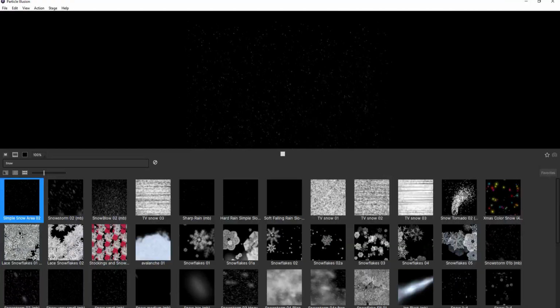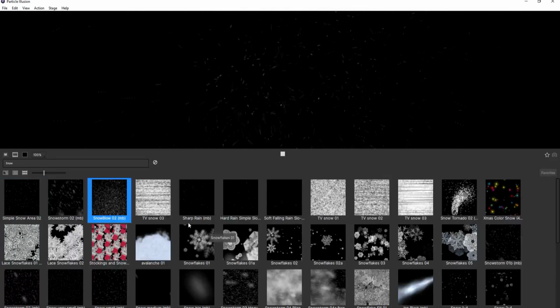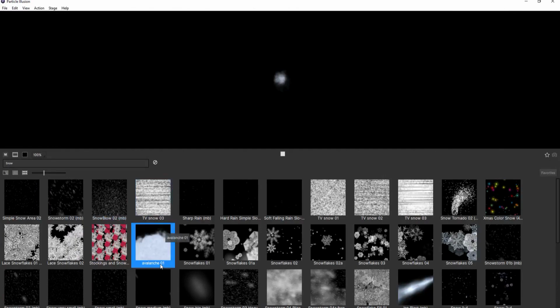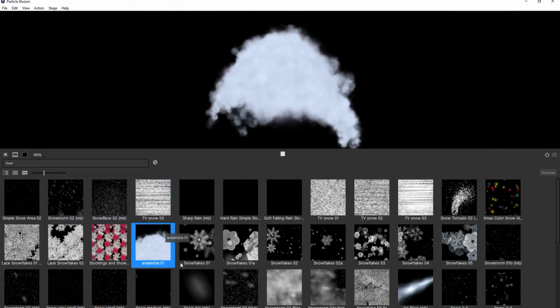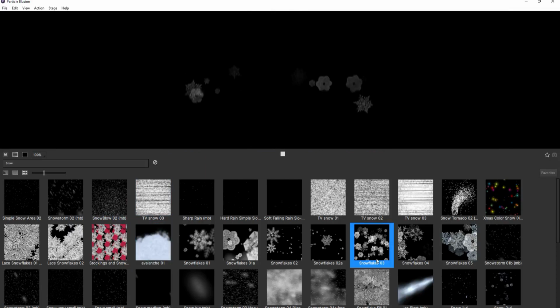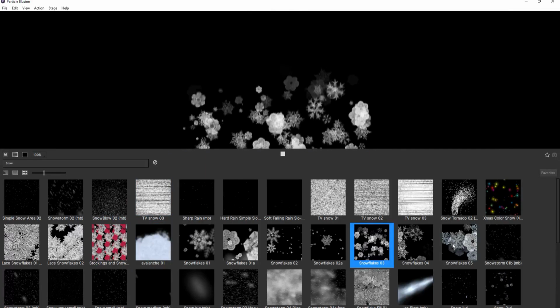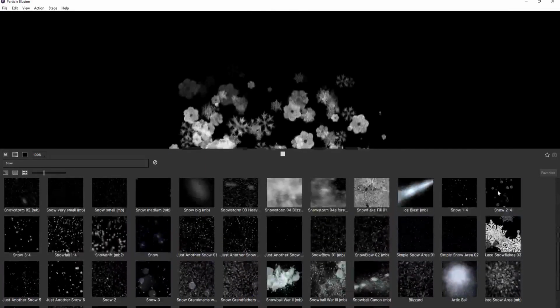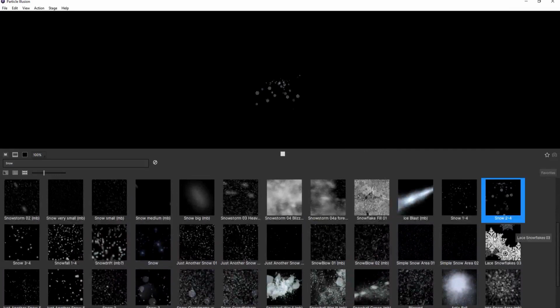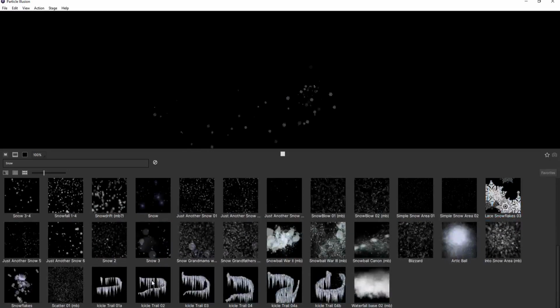Number eight, snow. Snow is great because you can create your own snowstorm, whether it's blowing snow or falling snow. You have TV snow, you have avalanches, but also some motion graphic snowflake kinds of things, as well as animational snowflakes that you can create, and also icicles.